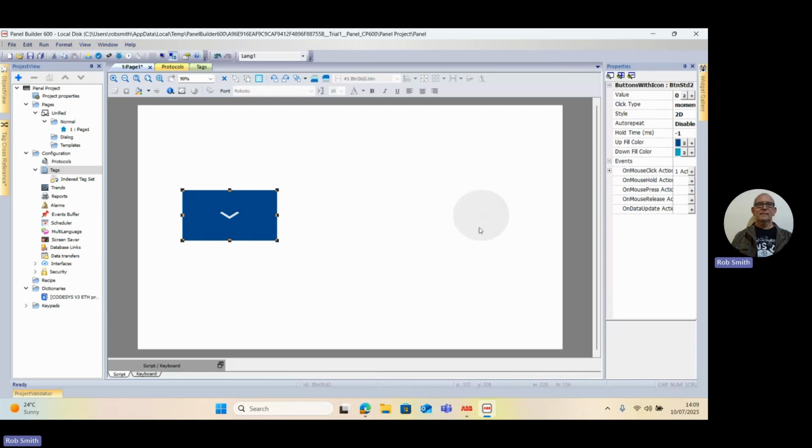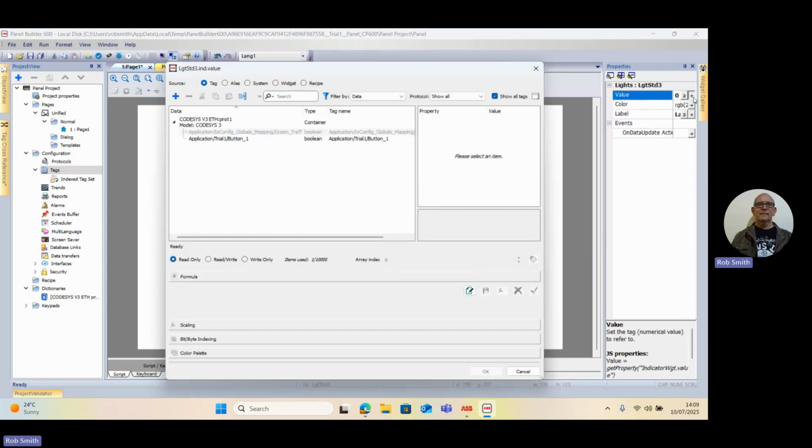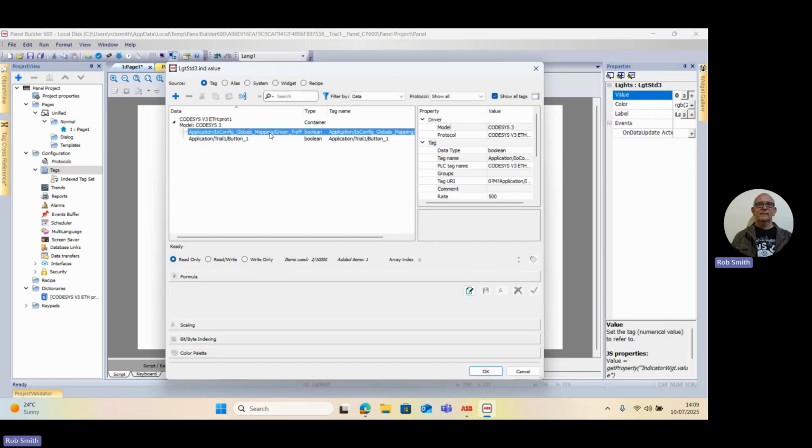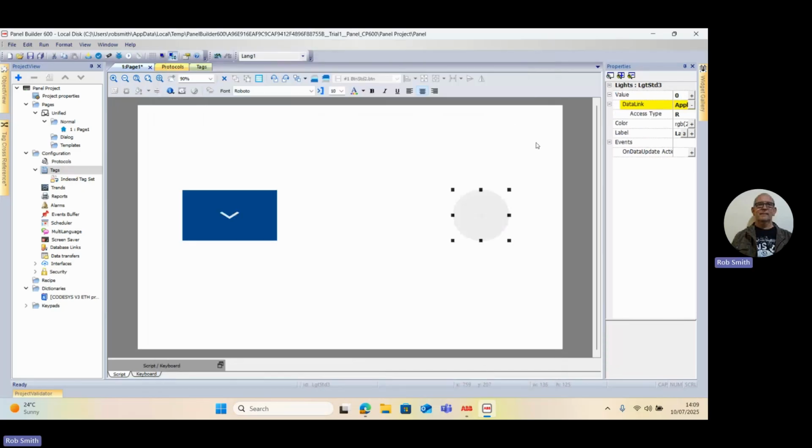And now I want to do the same for the light. Again, highlight the light, and you can see value. There's an A, a 0. We've got to hit the plus. And you can see I've got my green traffic light there. I'm going to double click on that. And that's done. So I've created my HMI screen. I've put a button on it. I put a light on it.